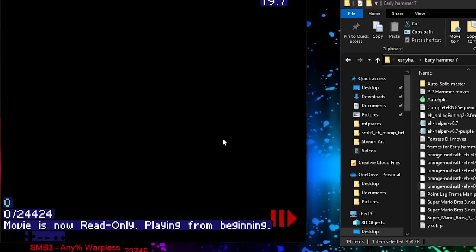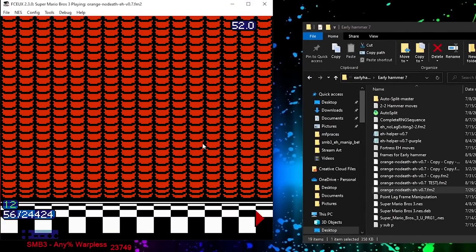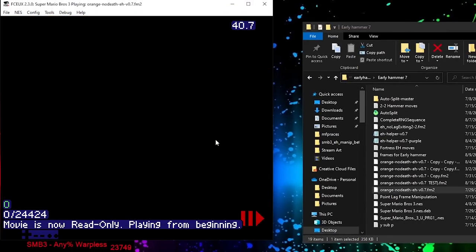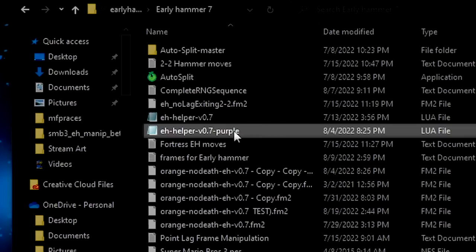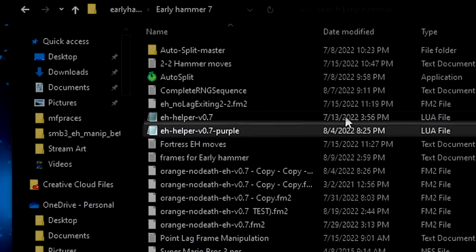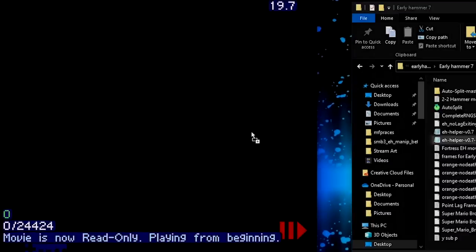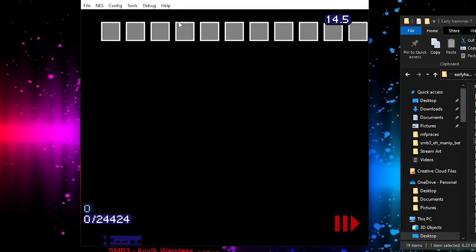And what I used to do is power on and press spacebar at the same time, and try and sync it up. That's all that I'm doing. That's it. And then right here, we have the Lua file, which is the early hammer helper. And as soon as I drag that on, it's got the dots here. Sorry, it's got the squares here.